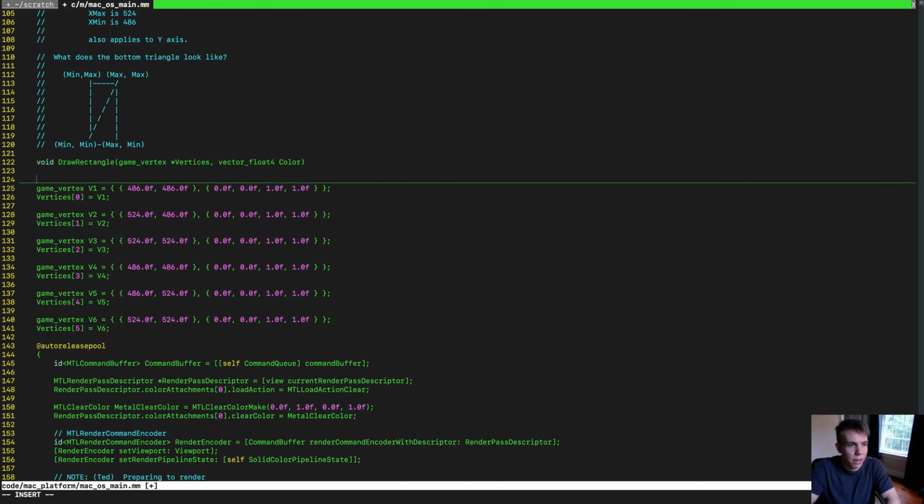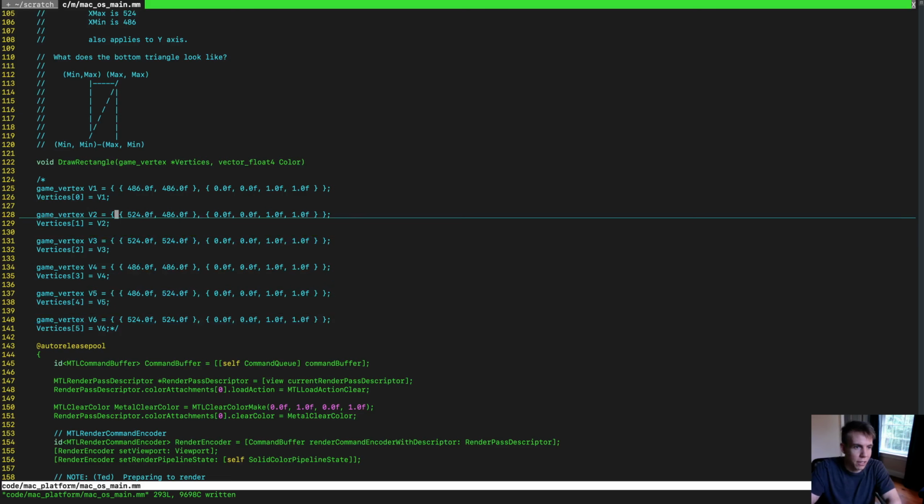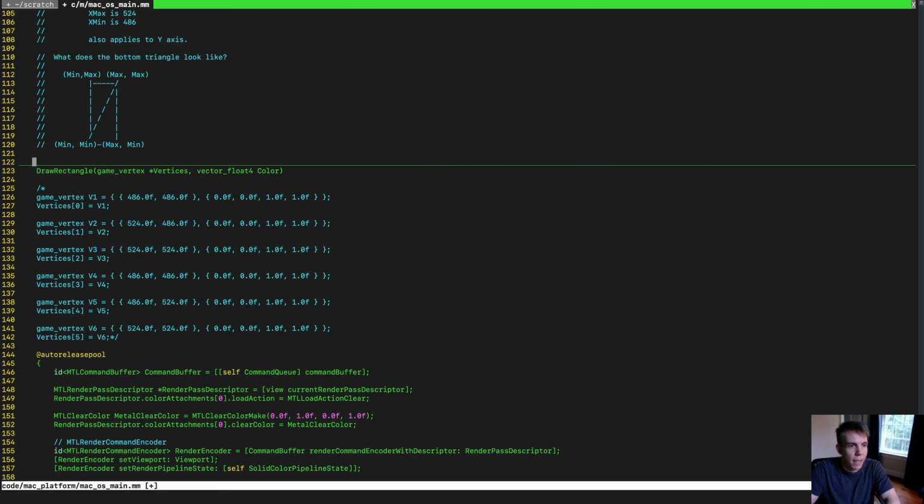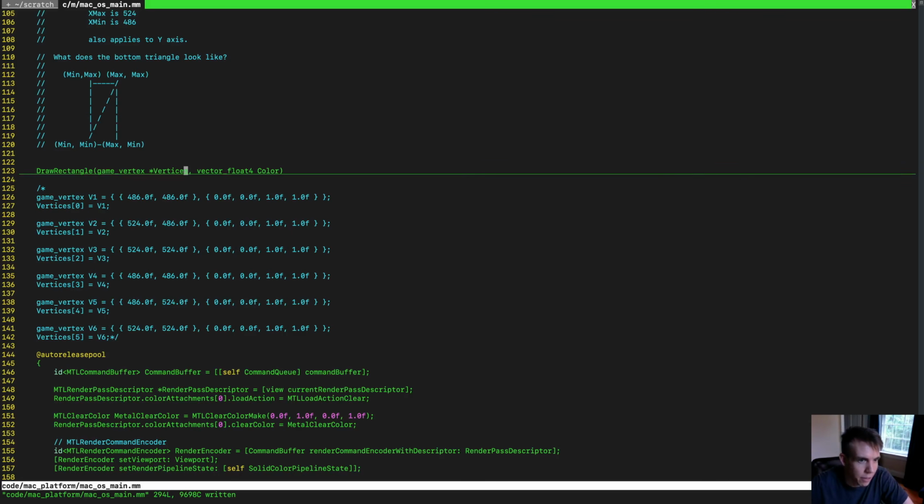And now instead of doing this part, instead of actually calling this, we're just going to call our draw rectangle function. And then first of all, we need to allocate this thing on the stack. That's fine. We can figure out where it lives in memory later on. But the vertices here, we can figure out where that lives in memory later on.